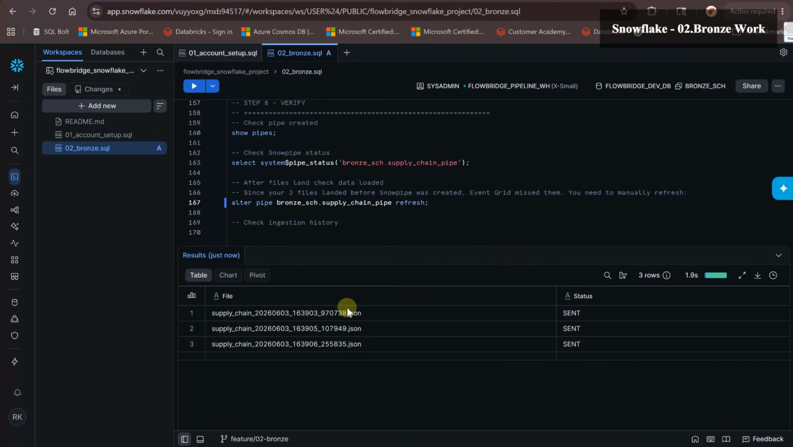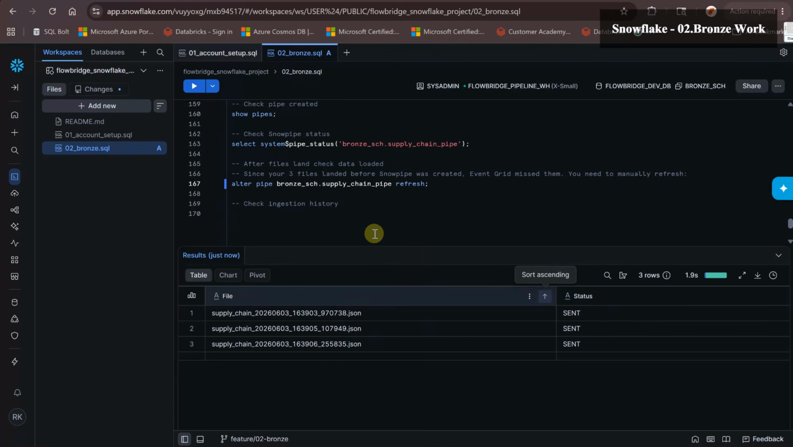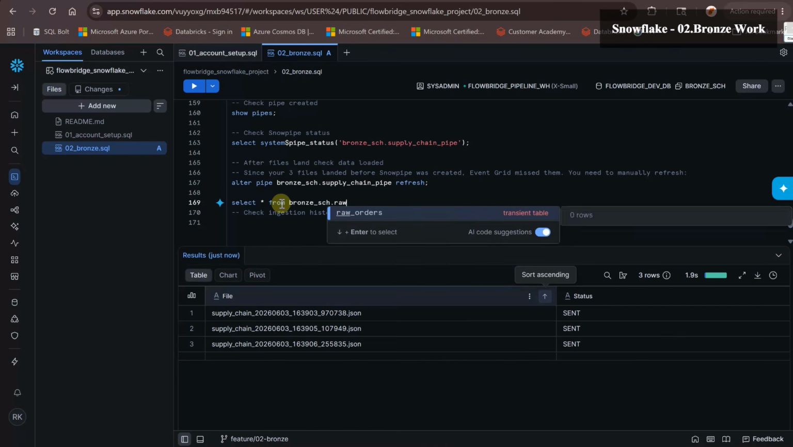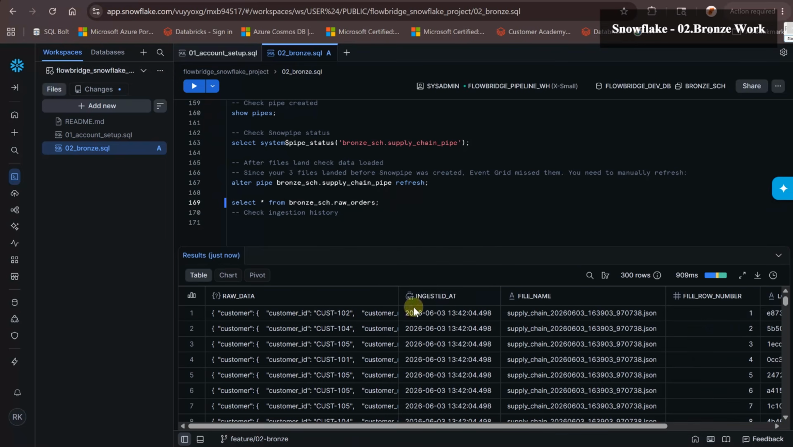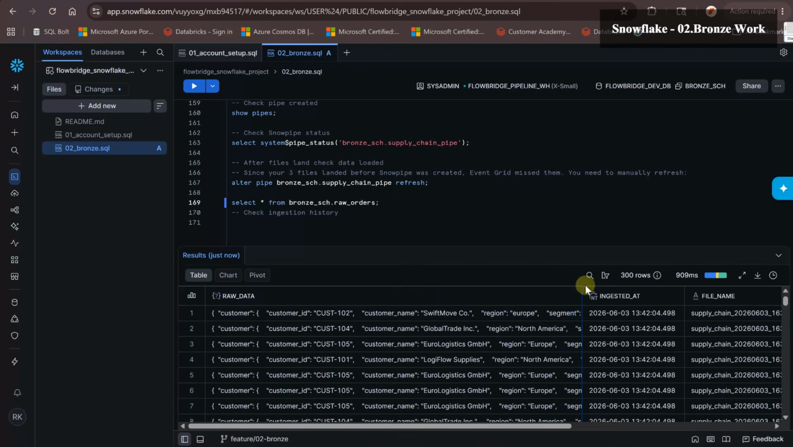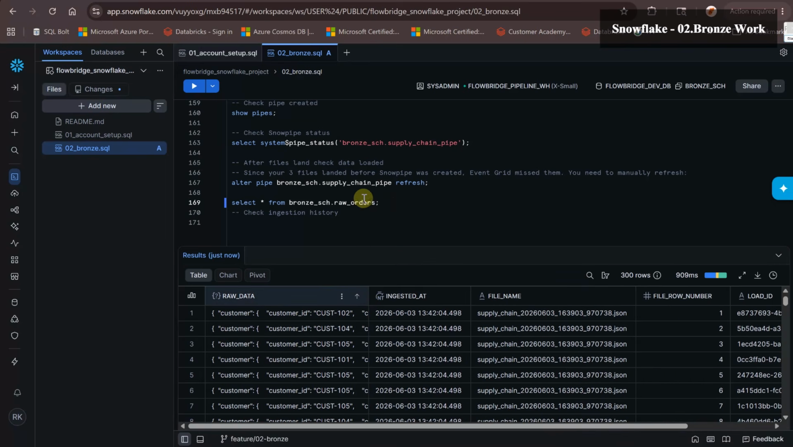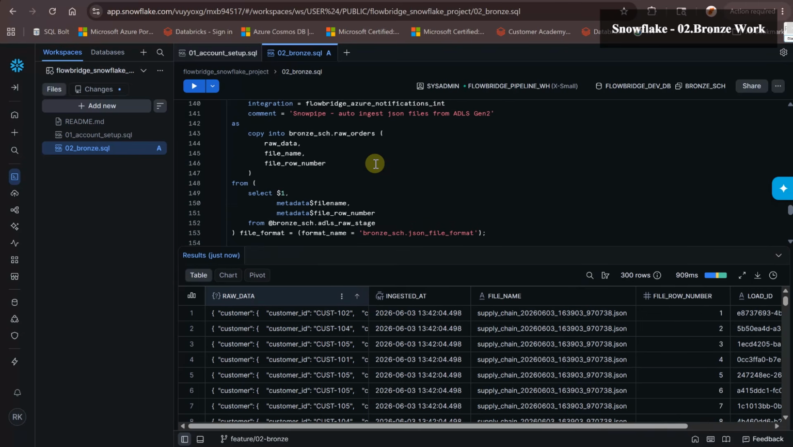Now it shows our files with status sent. Now we will check our raw orders table. Let's say select star from, and then we will mention our raw orders table. Now you can see we have all of our data and the mapping which we have done.